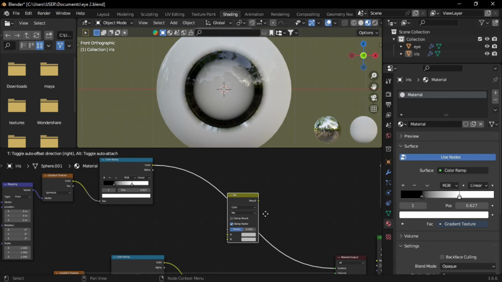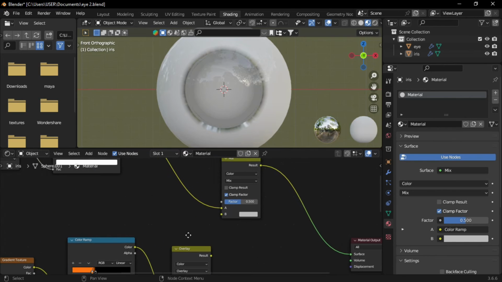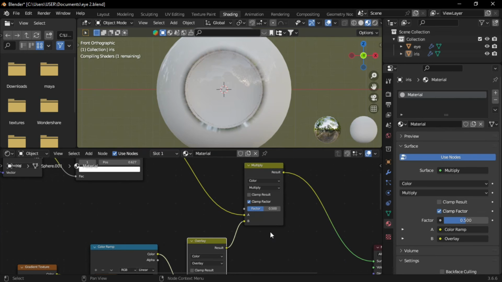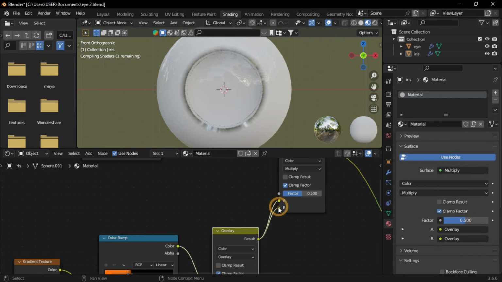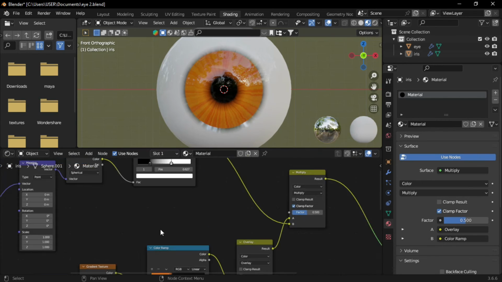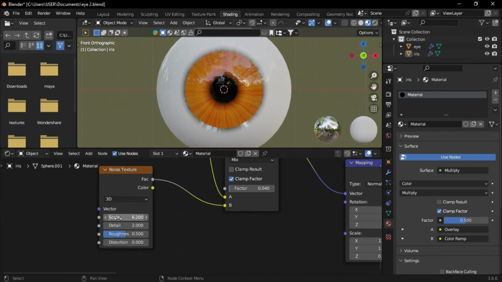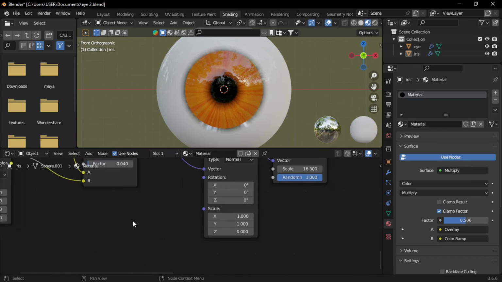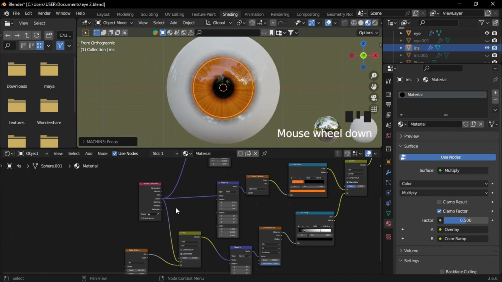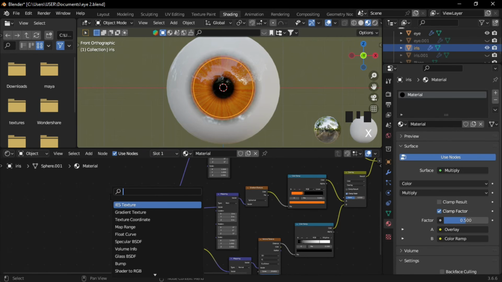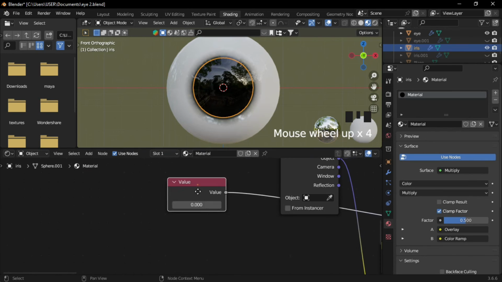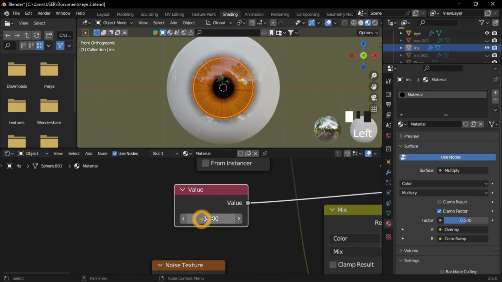Add a mix color node and connect the other mix color node result to the A circuit and change it from mix to multiply and connect the B circuit to the color ramp color. Add a value node if you want to animate the iris. Connect the value node to the mapping node scale and set the values to 1.